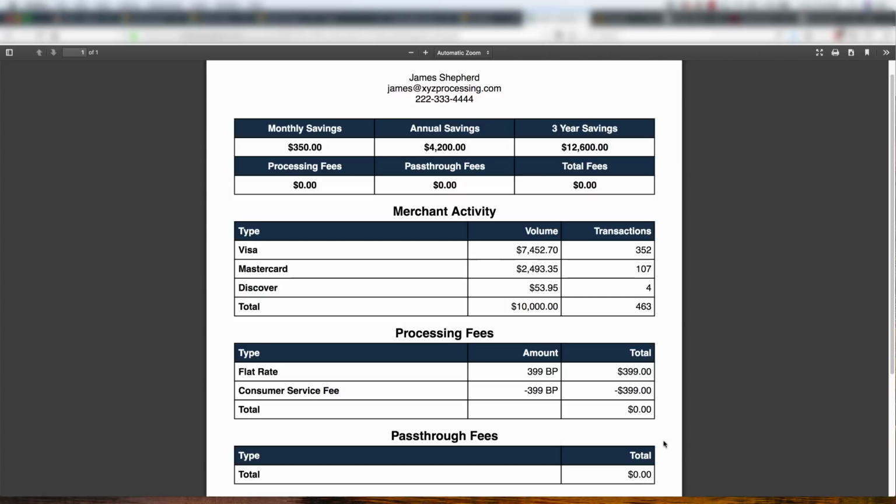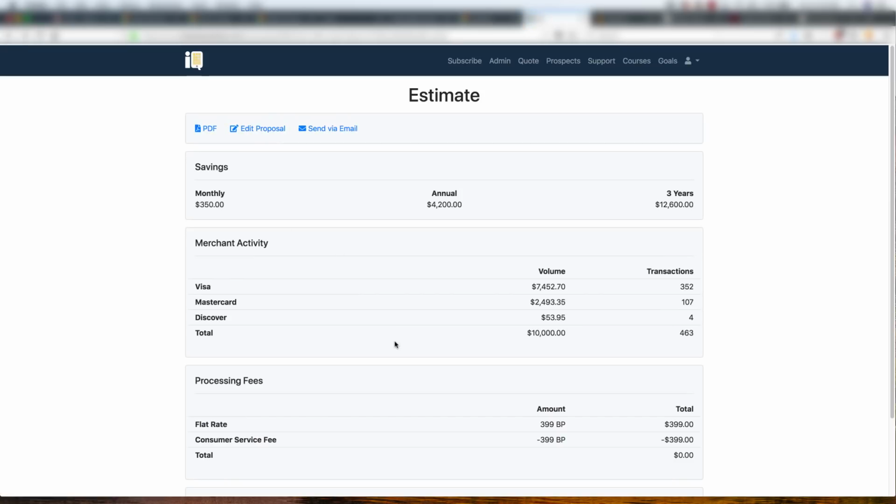So the first reason is because the merchant may want to actually see something that really is in writing and looks professional and shows them that. So I'm going to go back here to the view where we can kind of edit this and things like that.